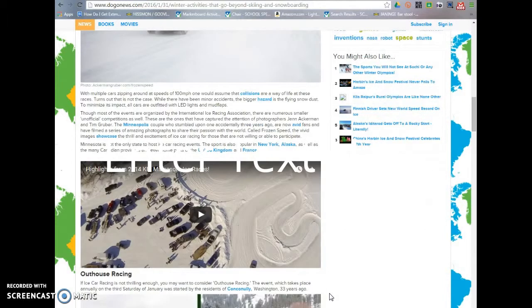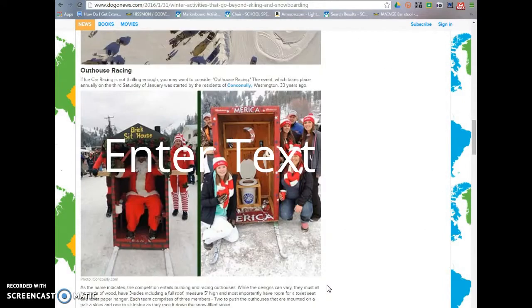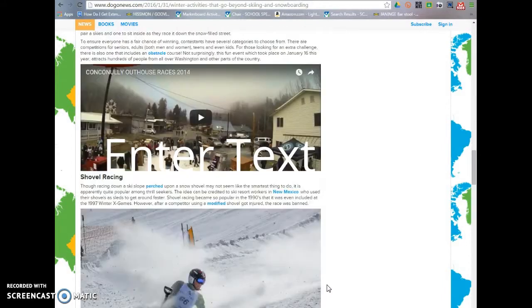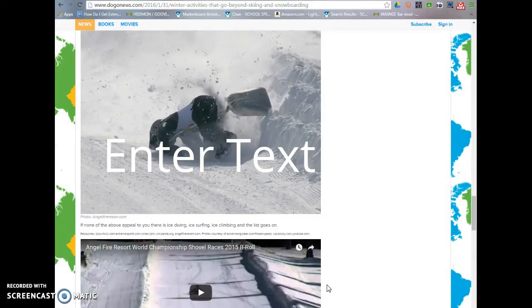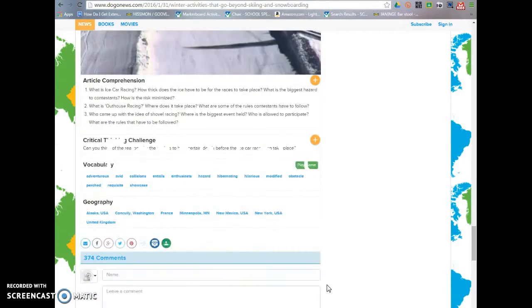So as they scroll down, they can watch a video. There's some more locations for them to click on. Lots of cool facts. It's things that kids think are super cool. And then, how awesome is this? At the bottom of the article, Dogo News has already provided 3 article comprehension questions and a critical thinking challenge.